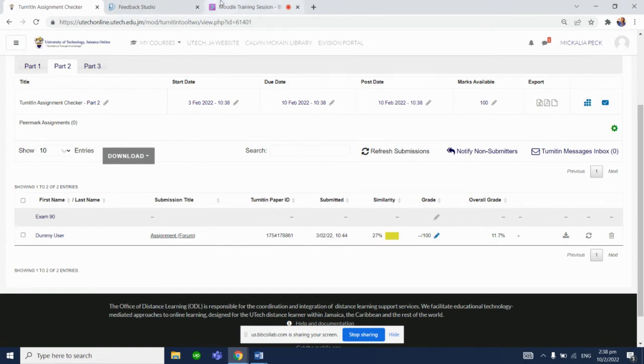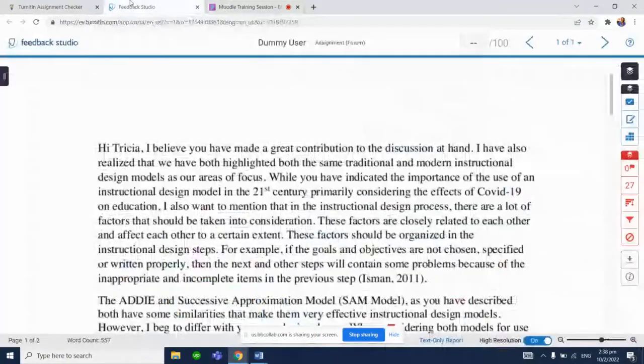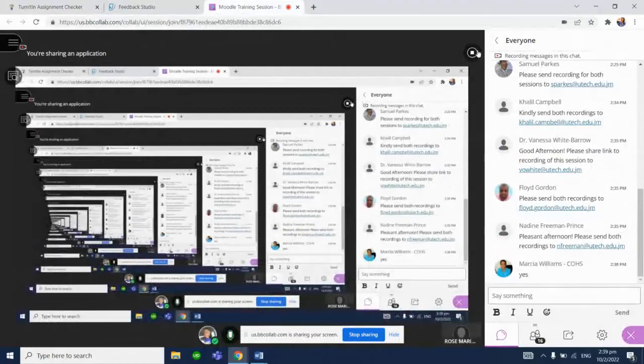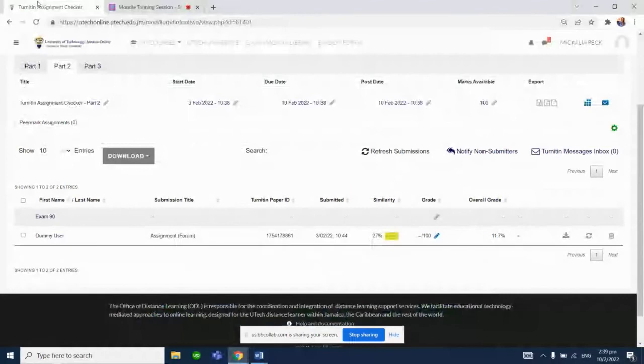Okay, 2 persons have indicated that my screen is blurry. I'm going to stop sharing and restart sharing in a second. I have stopped sharing. I'm trying to restart sharing now. Share application, share now. You should be able to see my screen now. Is it any better for you, Dr. Williams and Mrs. Headley Smith? No, it looks the same to me.